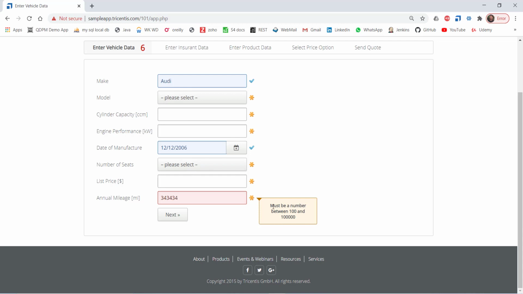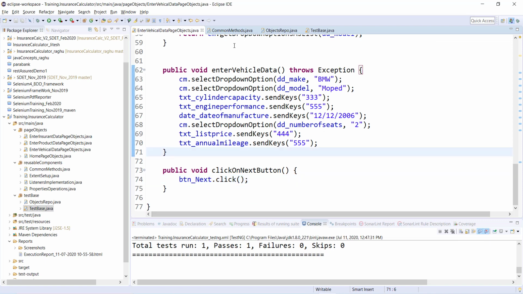So in order to verify this message, I need not click on the send button, right? So now this particular method which I created will be applicable in both cases. In one case I'll fill all the data and click on next, in the second case I'll fill up all this data and then verify this error message. So it all depends on purpose to purpose, page to page, how you are going to handle it. Okay, so this is the method for entering the vehicle data.